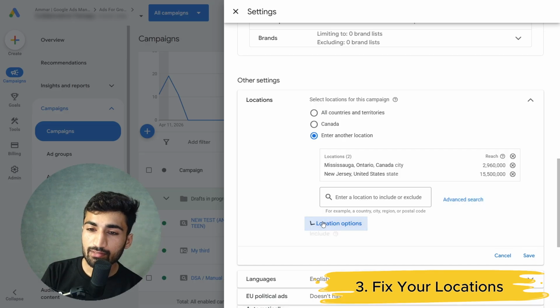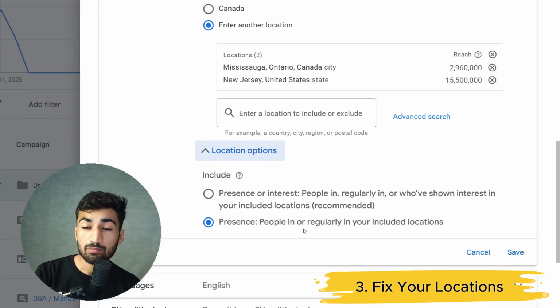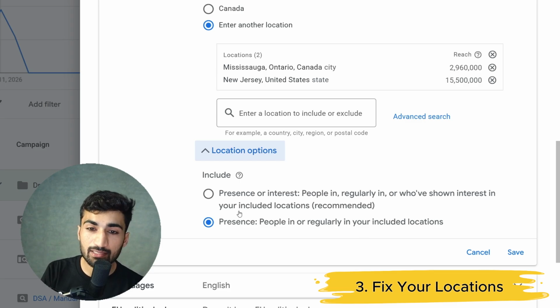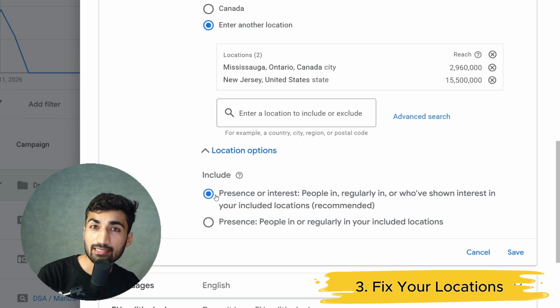If you click here in the location options, that gives you two options. For me, that's presence people in or regularly in your included locations, and that's how it should be. But what happens when you are creating the campaign? This option is selected by default, which is presence or interest. So that means people who are inside your target area and also who are outside that are searching for your area or for your service, they can also see your ads.